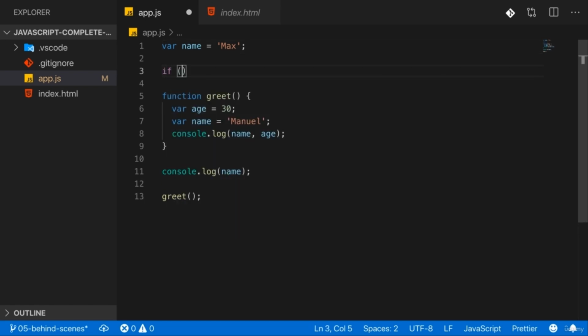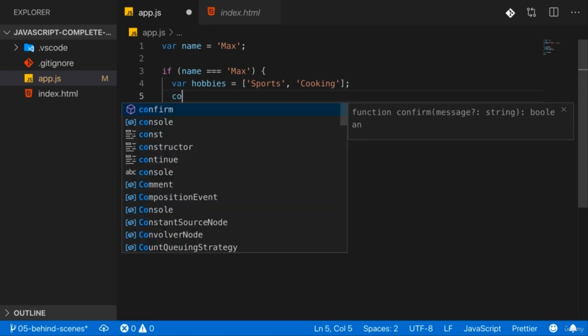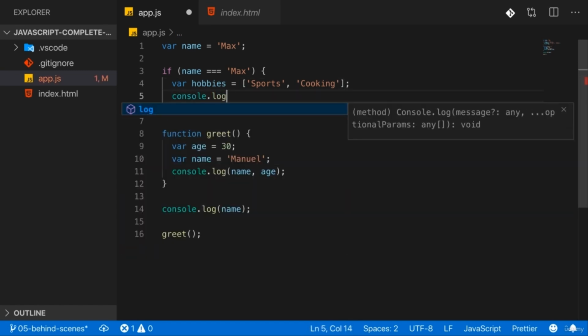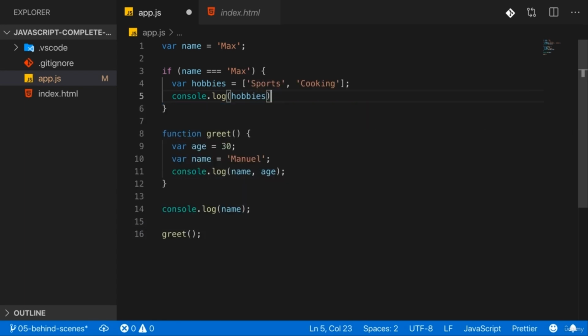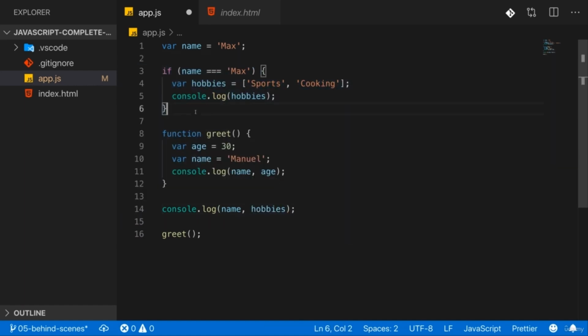Now we can see a difference if I change something. Let's say we want to add an if check here and check if name is equal to max, which it here of course is. So we will make it into that if statement here as long as name is max. And then in here I create a new variable, and this variable simply is a hobbies array where I have sports and cooking, for example. And I can then console log my hobbies here. And now let me also try to log my hobbies down there. Now this is not a function, this is an if statement, right? That's really important. This is an if statement, not a function.